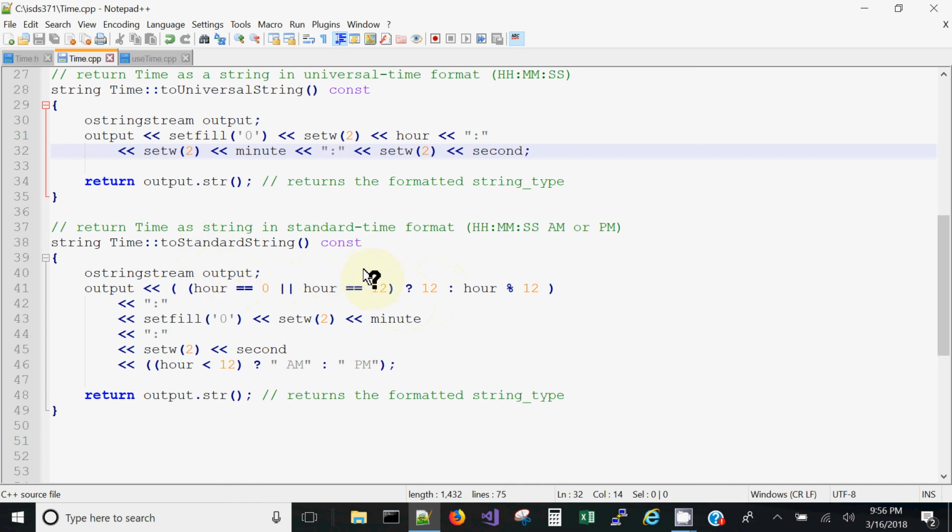If it's neither of those, then we do a modulo divide or a remainder divide. So if it happens to be 7 a.m., 7 modulo 12 is going to return 7, and we have 7 a.m. If it's more than 12, say it's 13, it's going to send back 13 modulo 12, which has a remainder of 1. And so that's going to send back a 1, even if it's 13.